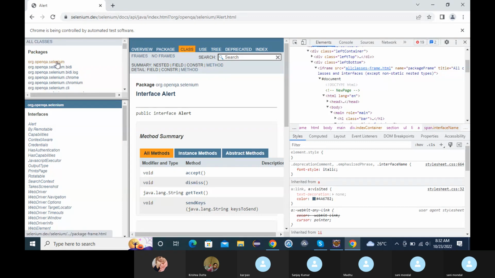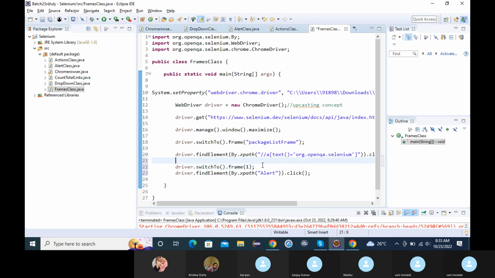How have we verified? Once we click on this, that content is loading over here, so this is our second frame. And once we click on this, then this is coming, so this is our third frame. This is our main, this is second, this is third. So if we have to click on anything over here, its index will be 1. You just write 1. It will switch to the second frame, and now you will be able to click on that.